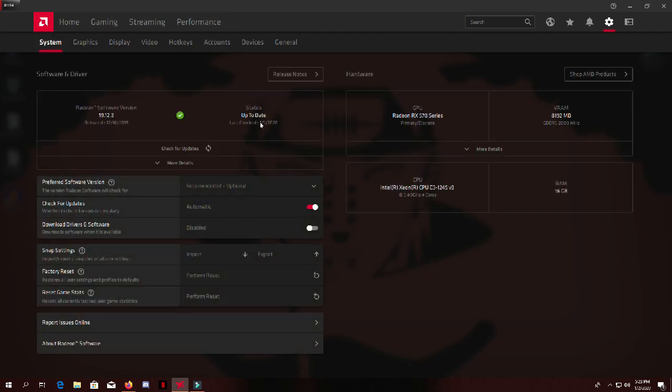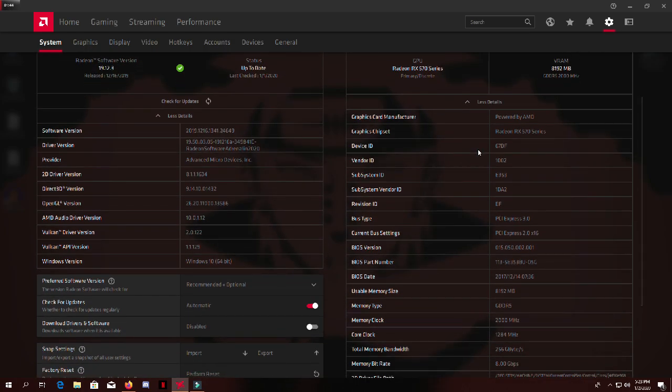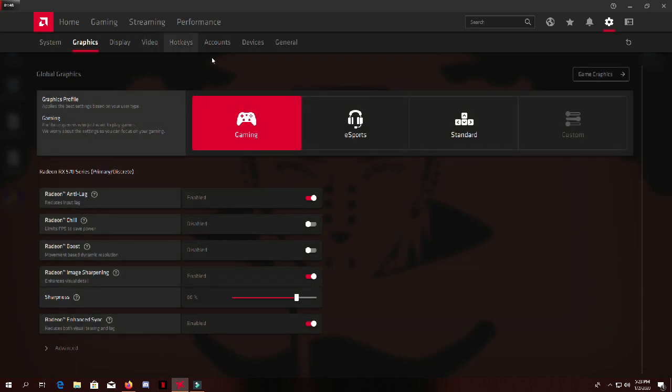First, check the System tab. It shows you your software details and settings to set up update, check and install. Moreover, it gives you complete details of your graphics card. The Graphics tab shows different Radeon feature settings. We have different profiles here: gaming, esports, standard, and your custom setting. Here we got plenty of AMD Radeon features which will surely provide a performance boost.